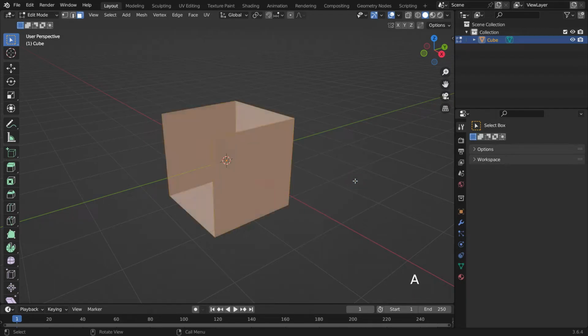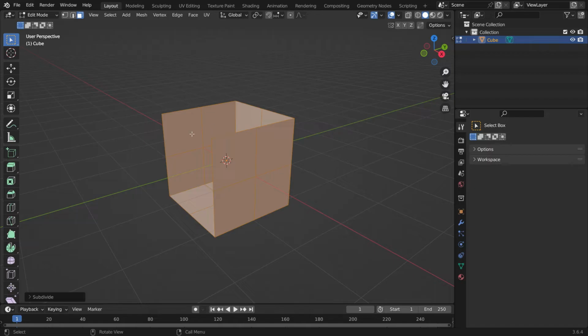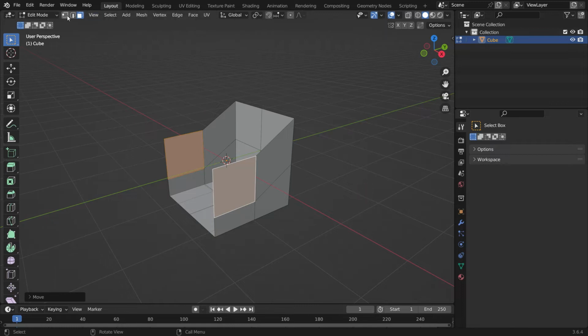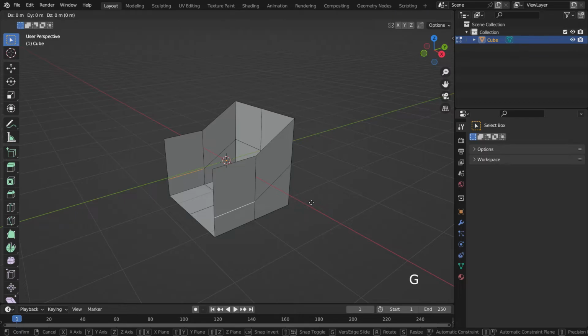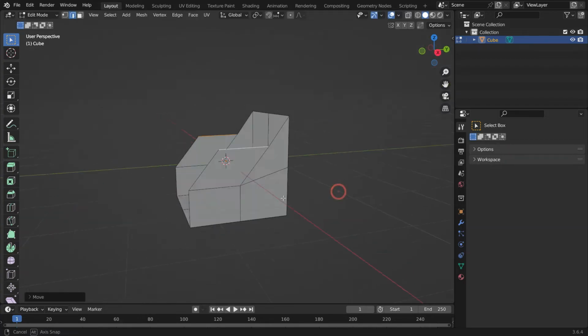Hit the A key and select all faces. Right-click and subdivide the mesh one time. Select these two faces. Hit the G key, then the Z key and move the faces down. Switch to Edge Selection mode. Select these two edges and move up on the Z axis. Also, select these edges and move the edges back on the Y axis.